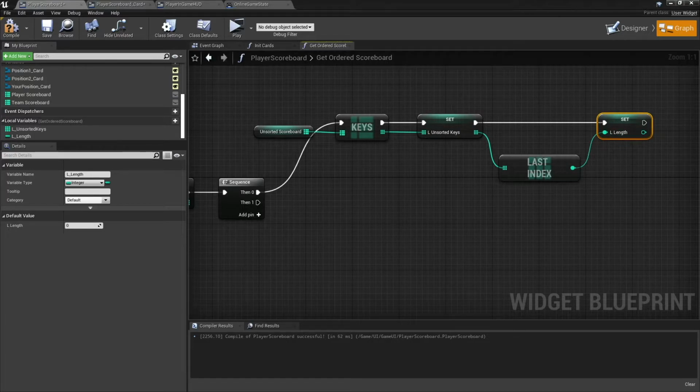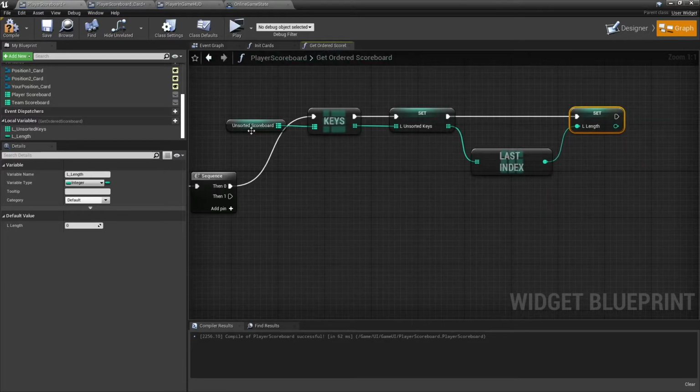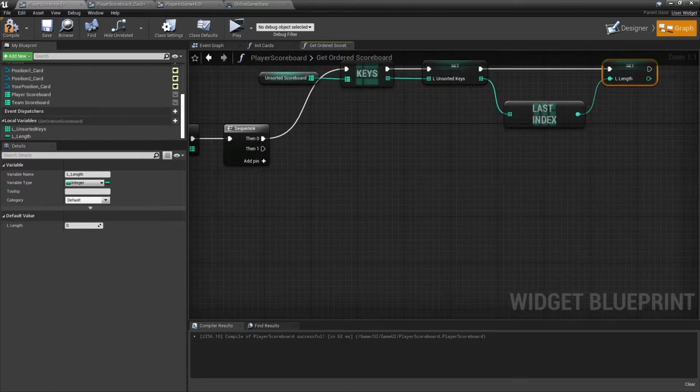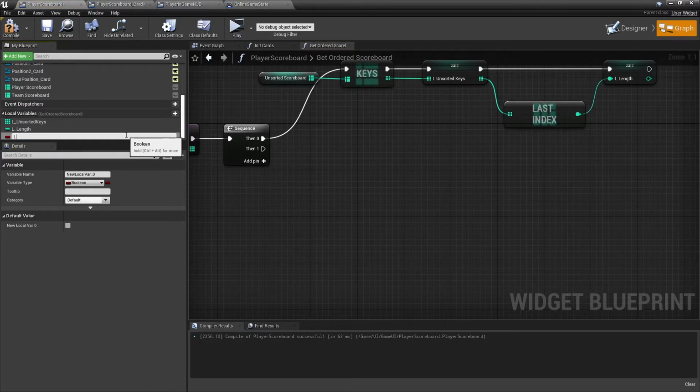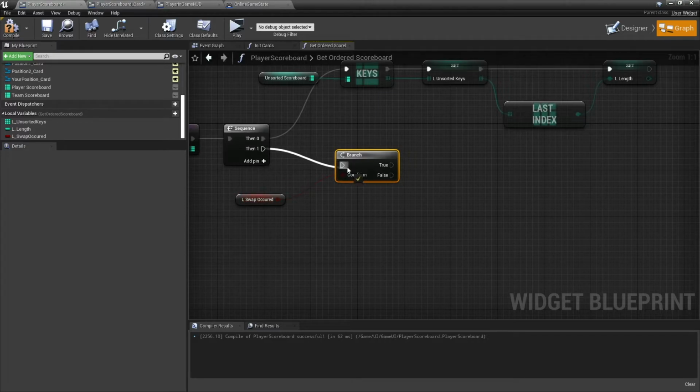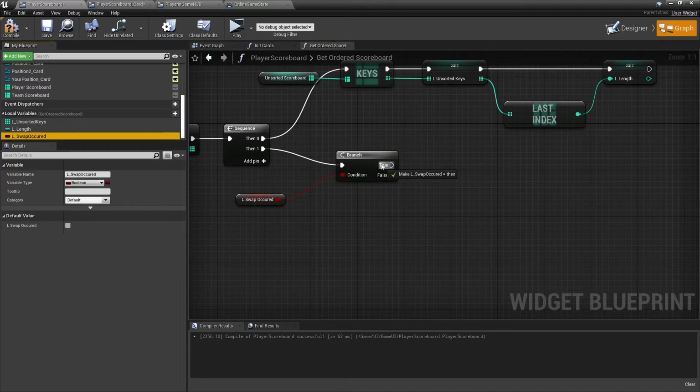Okay. The other then is going to take all these and do its thing on it. So we need to know, in fact, whether or not a swap has occurred on this. So on our local variables here, we're going to make a new variable for L swap occurred. And on the then one, we're going to drag out on swap occurred and put that into a branch. Okay. Now, if it's true, we're going to turn off LSwap occurred because we don't need it anymore.